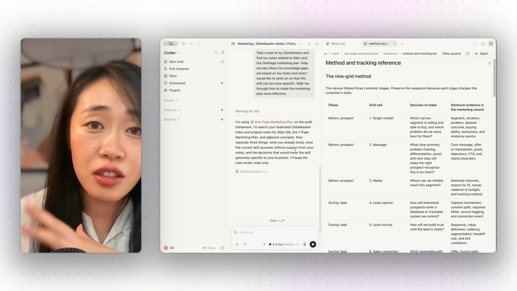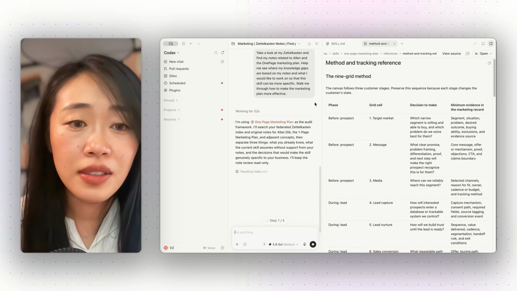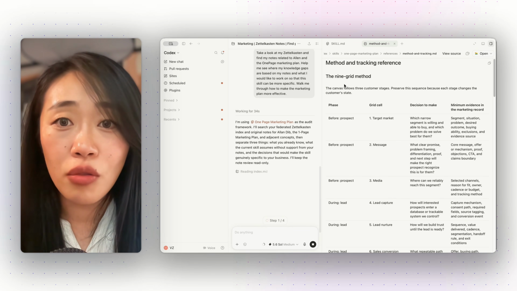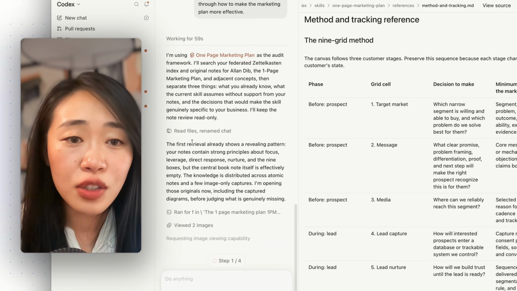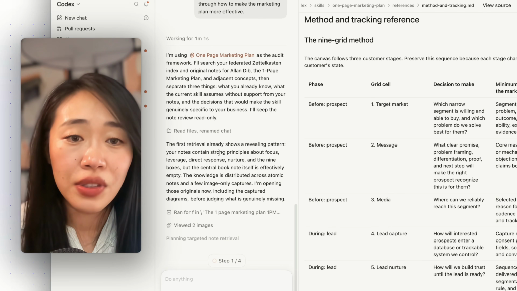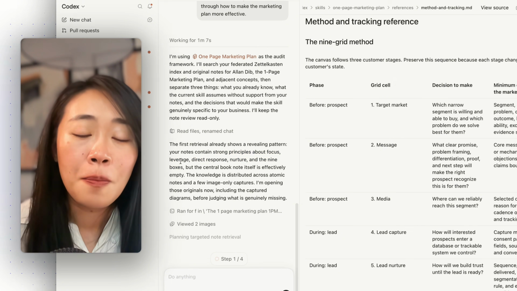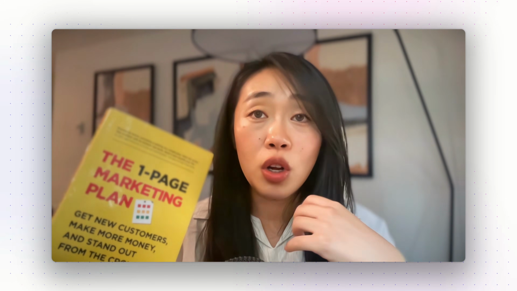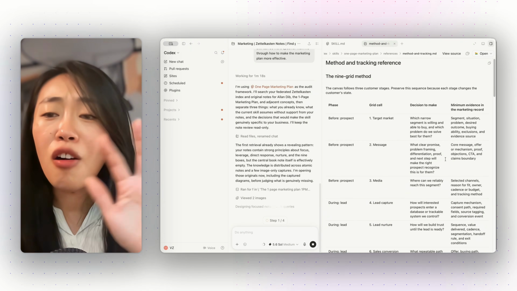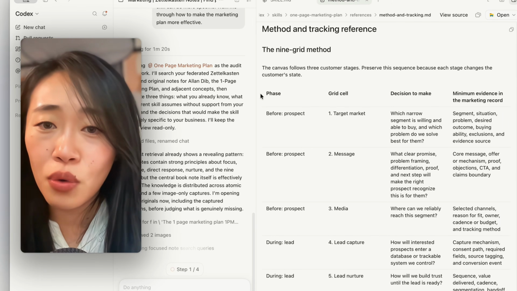That can indicate a knowledge gap. So let's see what Codex finds, and we can go from there. And as you can see, it's already found some patterns that I'm focusing strongly on: focus, leverage, direct response, nurture, and the 9 boxes. And you'll see, there are so many different concepts in here, but to me, what I want to work on is focus and leverage, two very important things that aren't necessarily visible here, right?